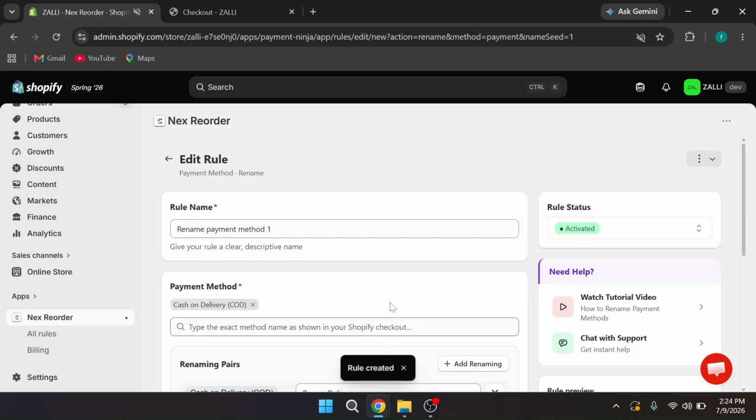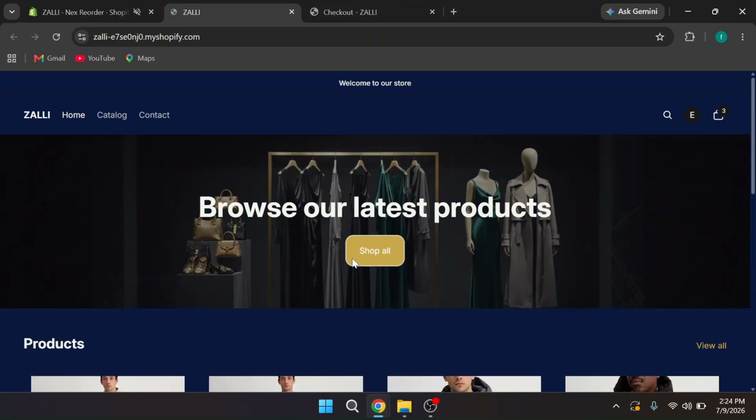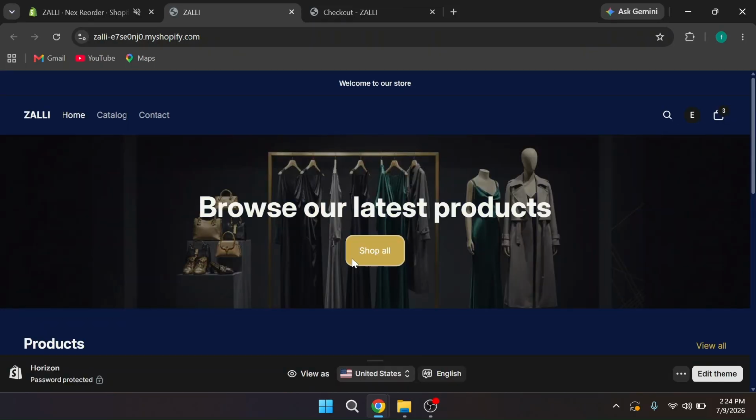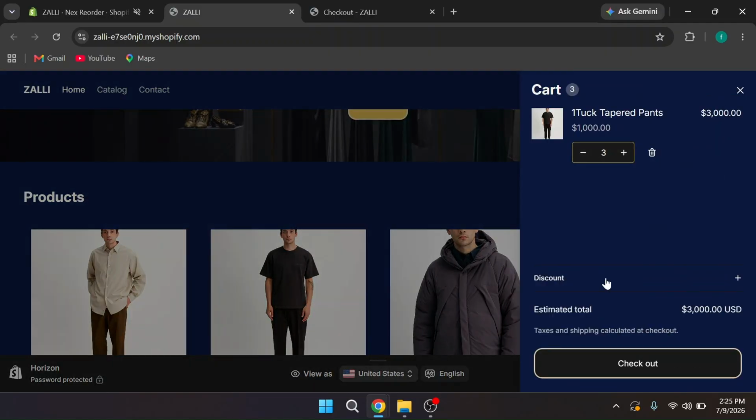Okay, now the rule is created. Now for the testing, we can go to the online store and check. Okay, here we can go to the cart. There are already some items, and click on checkout.